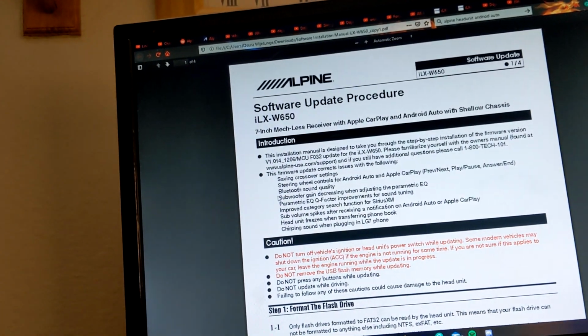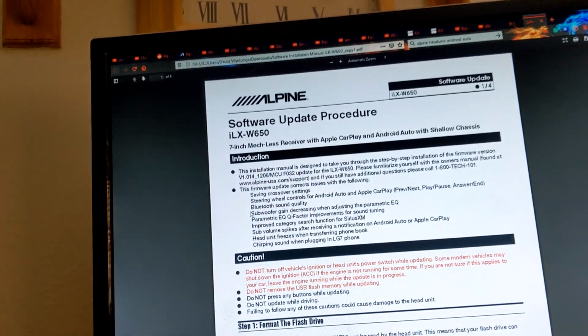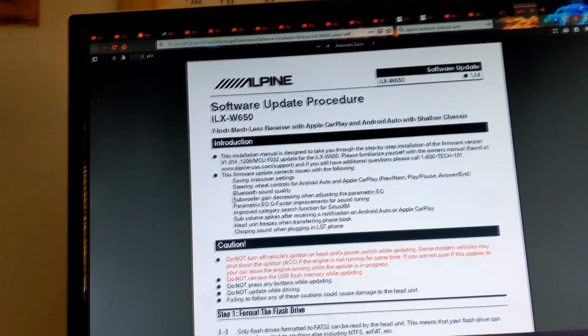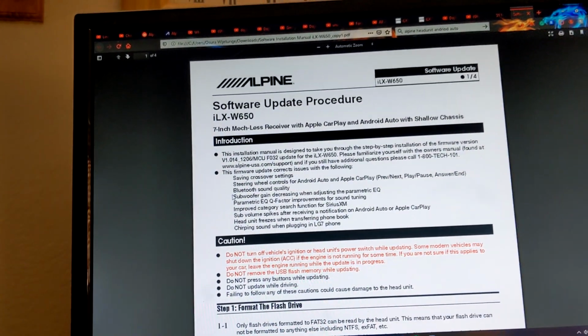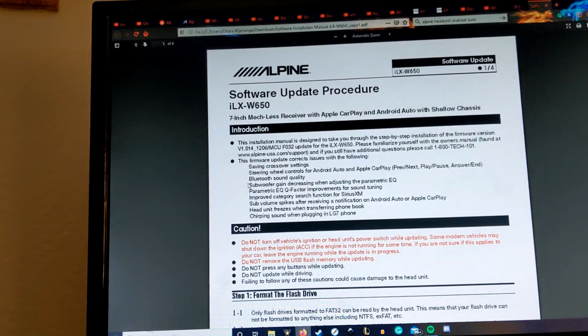Now, we've been having this issue where Android Auto constantly crashes or doesn't connect at all. The head unit itself is super laggy, and there are just general issues that are extremely infuriating that I don't have with the Pioneer head unit, which also has Android Auto and Apple CarPlay in my dad's car.